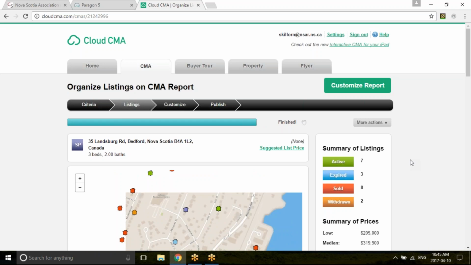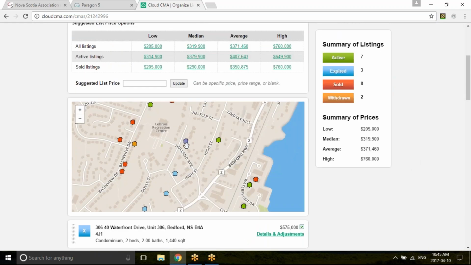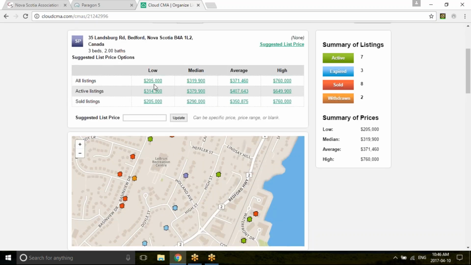So scroll down my page a little bit. Here's my subject property in the middle. What color is that? A dark blue? Purple? Yeah, that's purple. I think I'm colorblind. Green, red, blues, and then we have withdrawn, right? So here's our listings that we've gathered. Low, median, average price, and a high price. Now, if you're going to suggest a price for your subject property, here's where you're going to put it in right here.